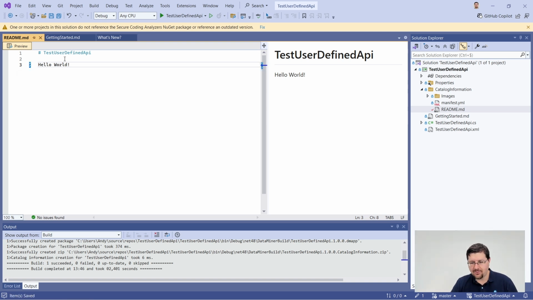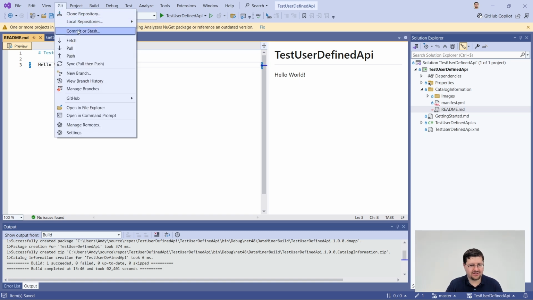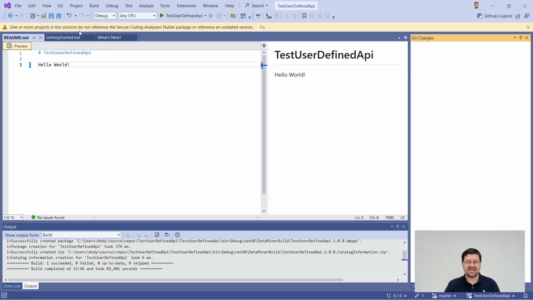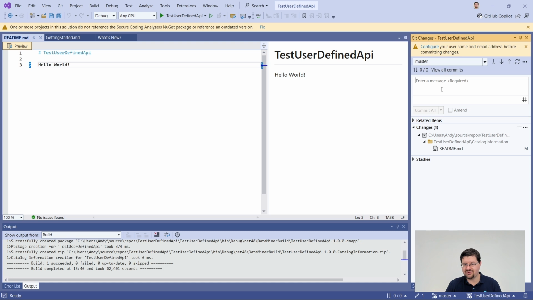Hello world. Now, what we can do now is if we go to Git here, we can say I want to commit or stash. So that means I'm going to actually say this is new code. It changed the catalog metadata. This is just a commit message that's going to end up on GitHub under source control so that other developers can see what was added or what was done during this change.